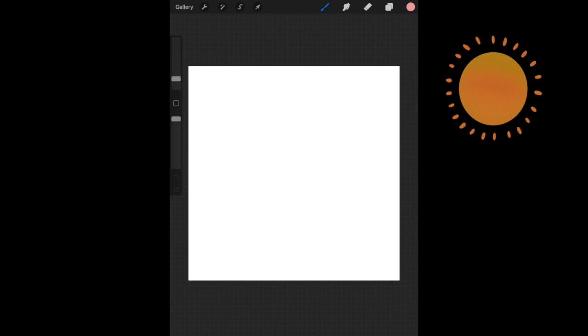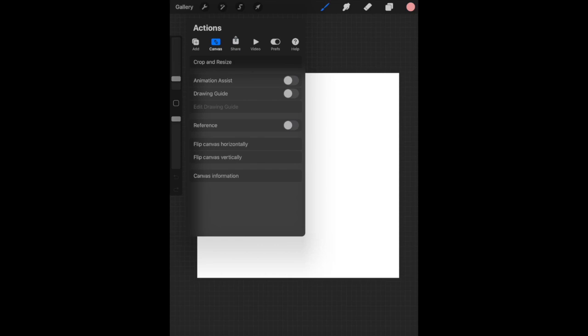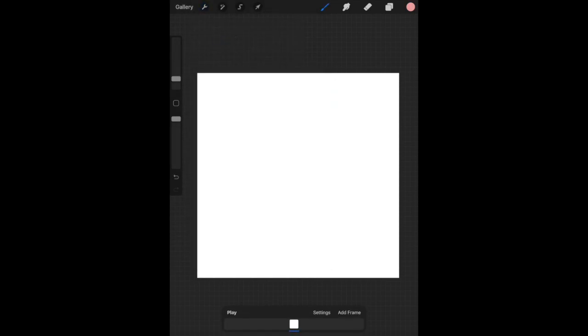So first off, we need to turn this canvas into an animation canvas. So we're going to go to the top left corner and click on that wrench, and then click on canvas and then animation assist. At the bottom, you can now see that this has become an animation canvas. If I hit play now, nothing's going to happen as it's only one layer, but once we start adding dimension and layers, then it will become an animation.